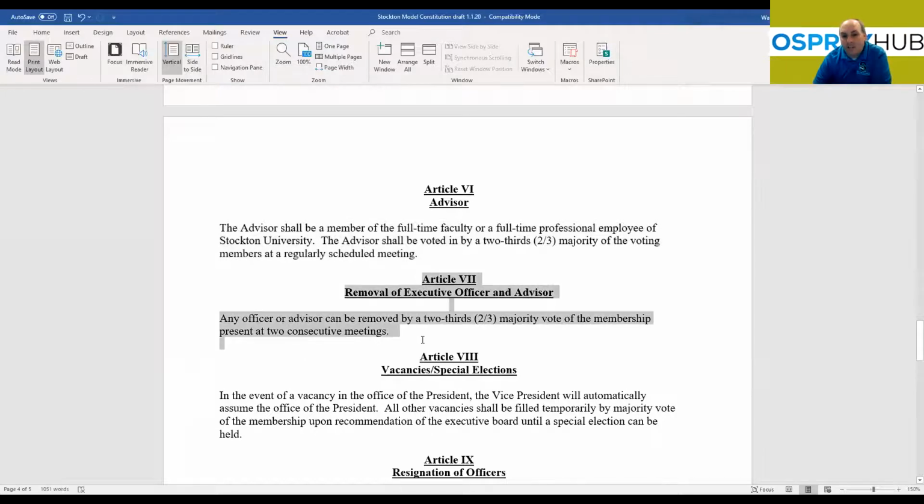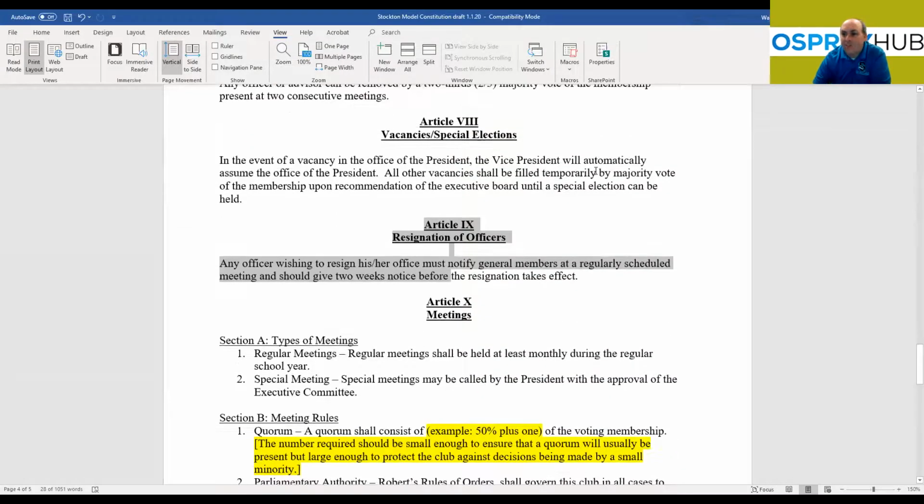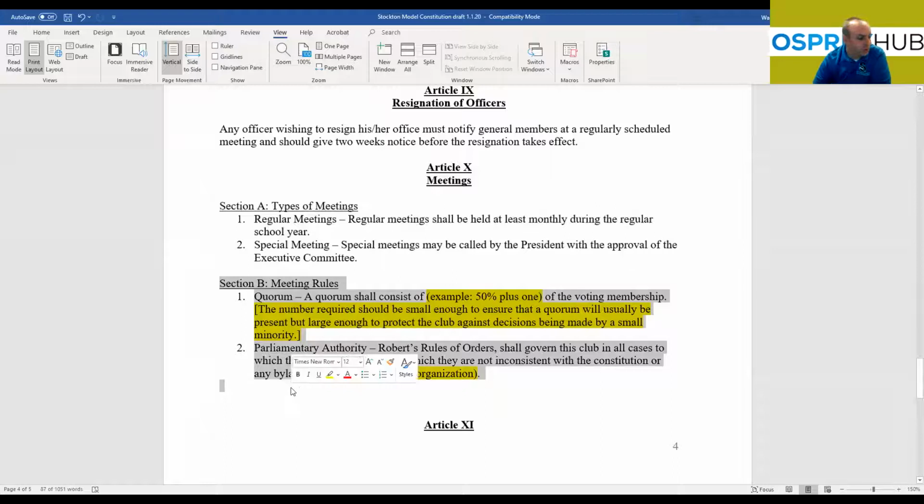Okay, what if you wanted to remove somebody? What if there was a vacancy? What if somebody resigns? All of that is all laid out there for you. You can just read along. Again, you don't have to change anything here, but if you want to, you can. How to hold a meeting is here. The meeting rules are here. There's only 2 meeting rules.